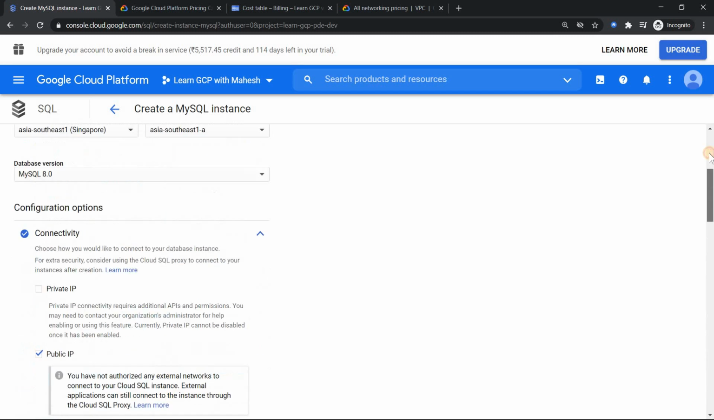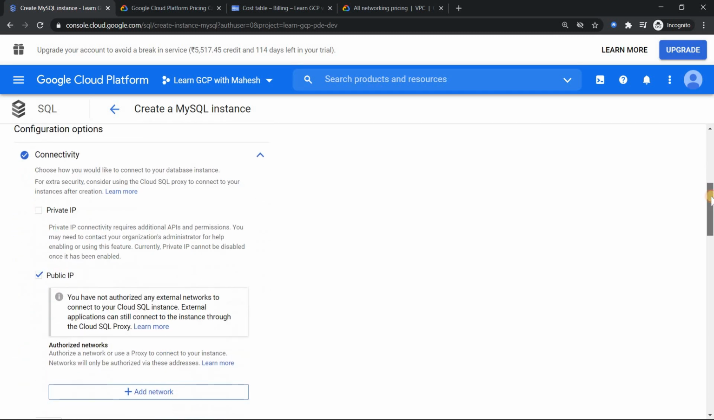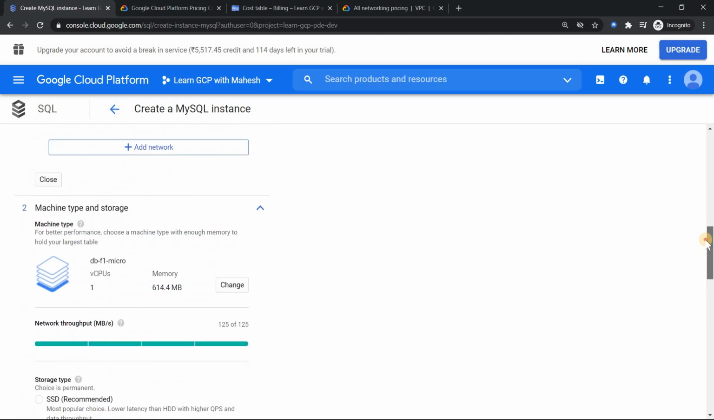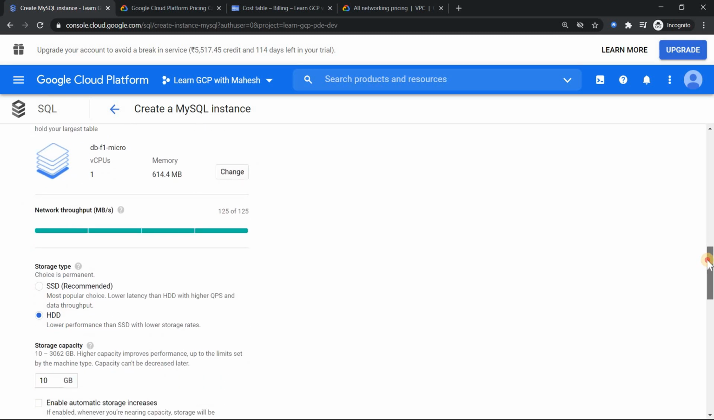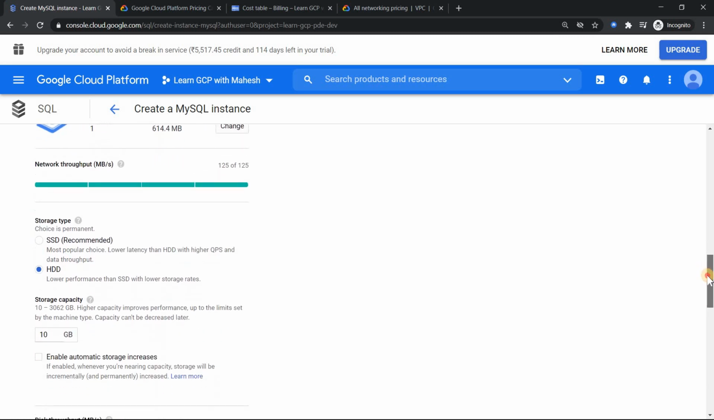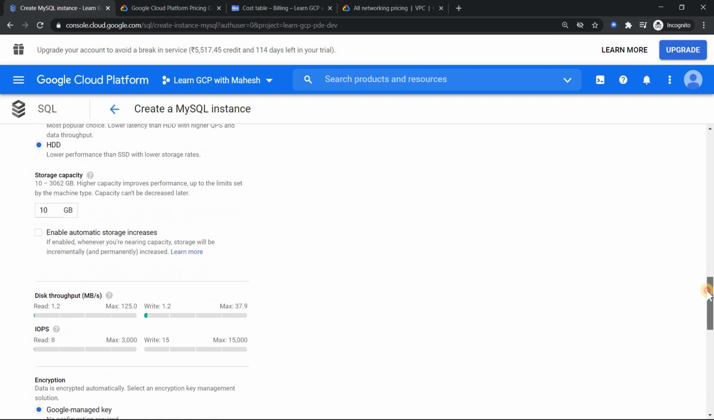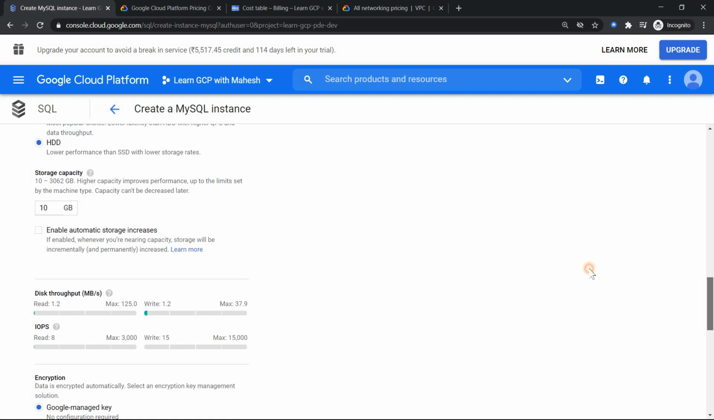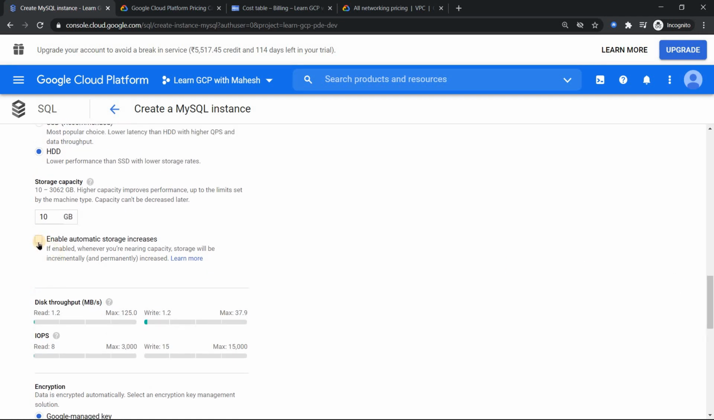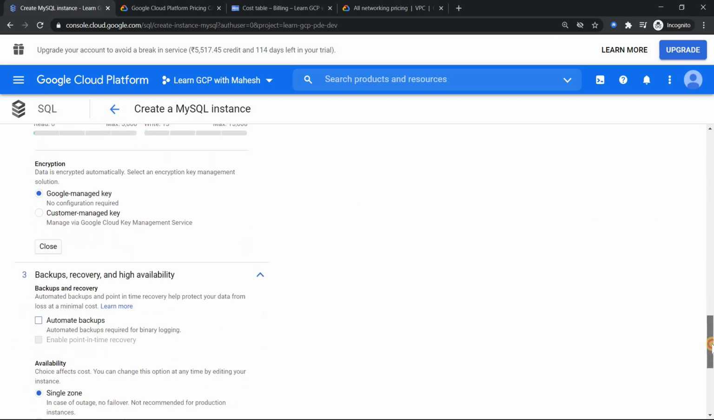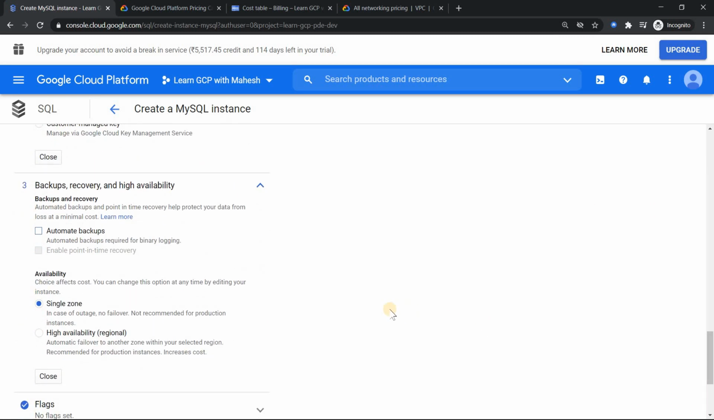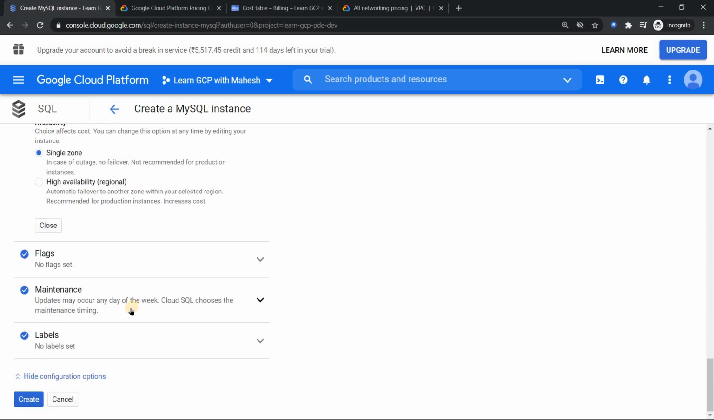If you go with an external IP address, db-f1-micro with HDD, 10 GB of storage, uncheck enable automatic storage increase, then make sure there's no backup. If you do this, definitely it's going to be a cost effective Cloud SQL instance. So just click on create and it's going to provision it.